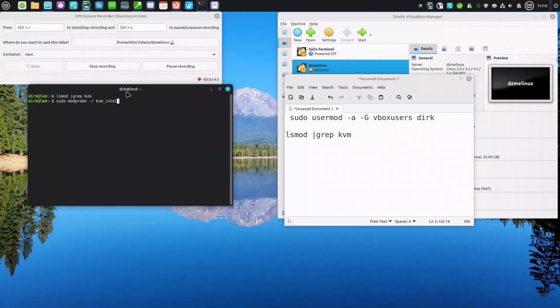The next command I used: you take the top one from that lsmod listing. In my case, because it's an Intel CPU, it says kvm_intel. So I use sudo modprobe -r and then the top one you have. If you have AMD, it might state kvm_amd, or whatever you got. That will remove it. I did reboot it, and everything was okay.